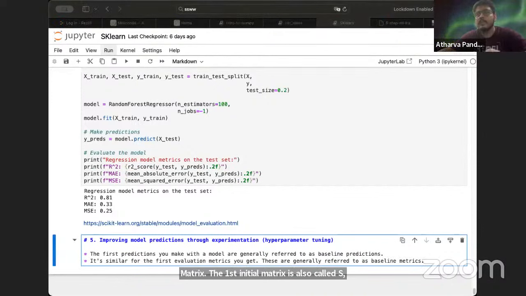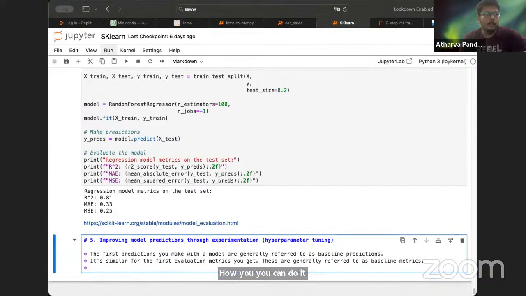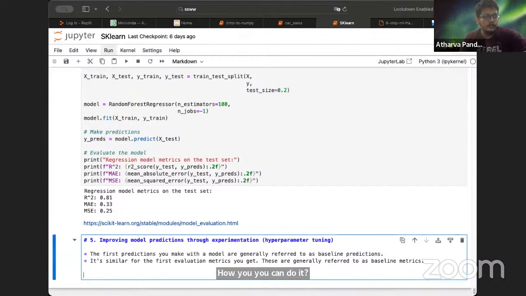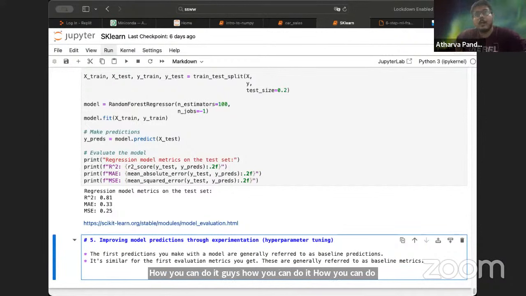Okay. What is your goal once you get baseline predictions and baseline metrics? Your goal is to improve on these baseline predictions and baseline metrics, and how can you do it? How can you do it, guys?